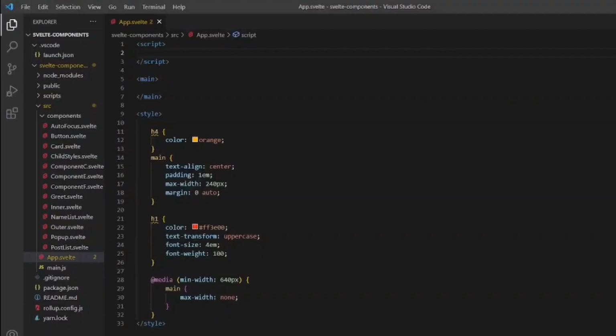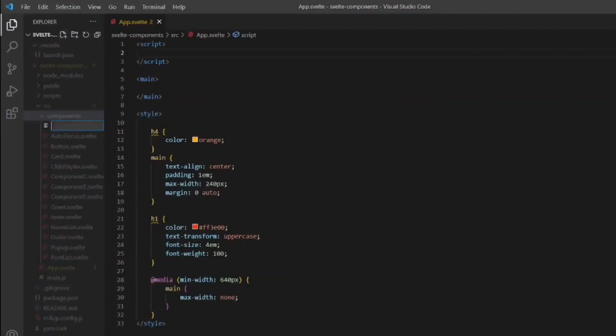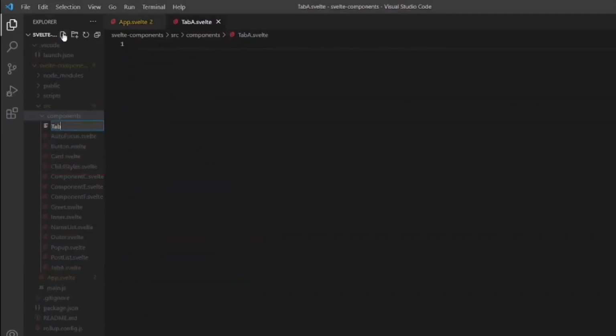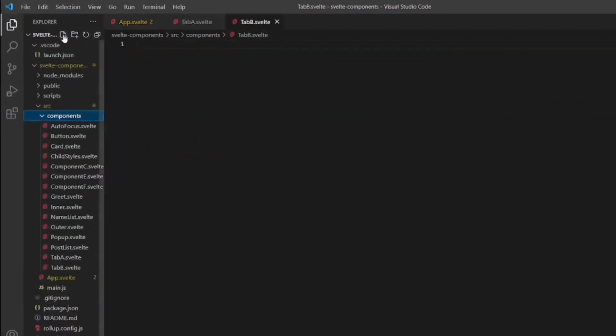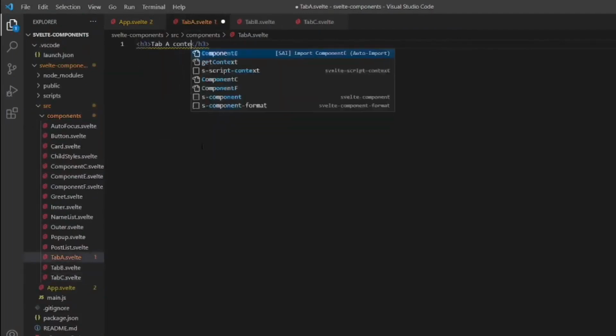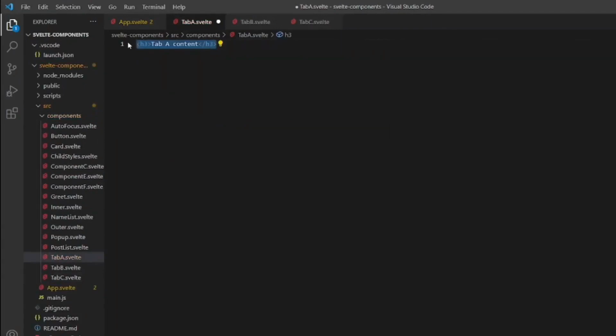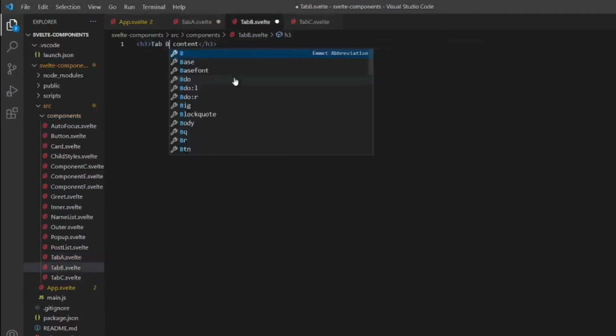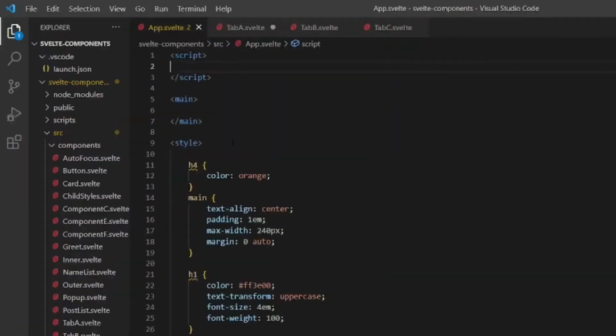I'm going to begin by creating 3 new components in the components folder: TabA.svelte, TabB.svelte and TabC.svelte. Within the TabA.svelte file, let me add some text as markup, Tab A content, and I'm going to copy paste this code into the other 2 files as well, TabB and TabC.